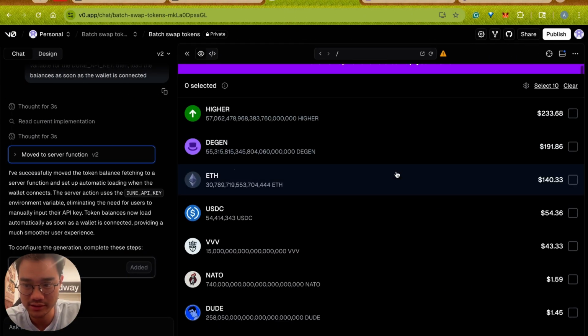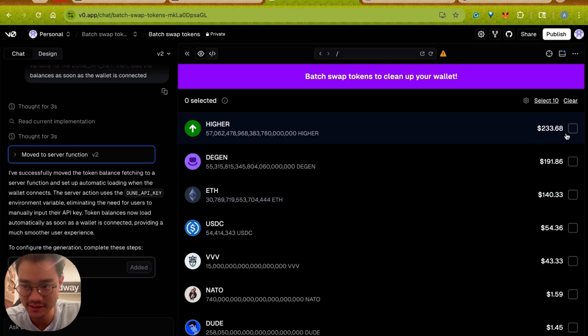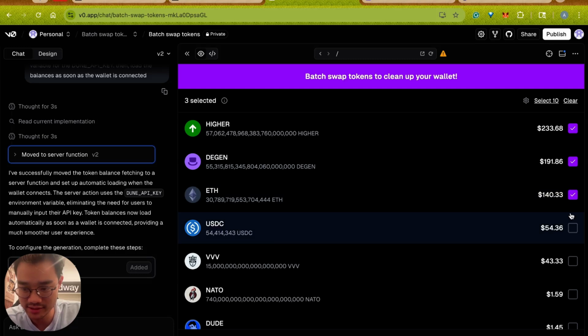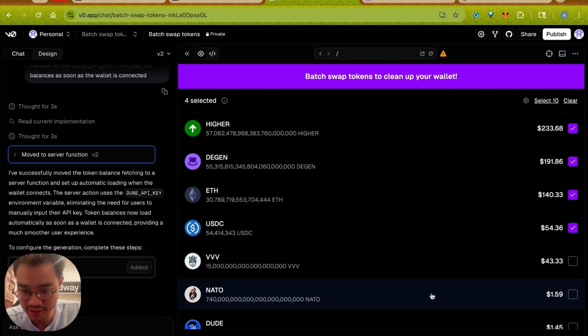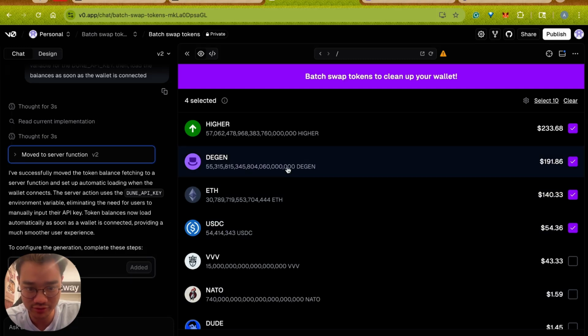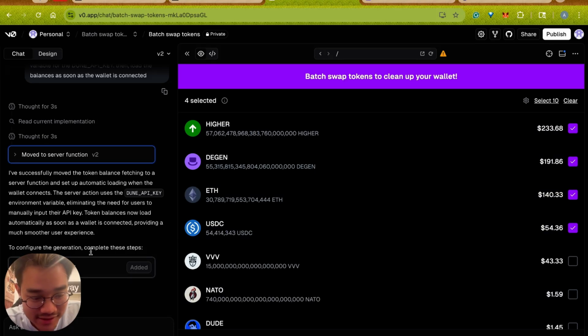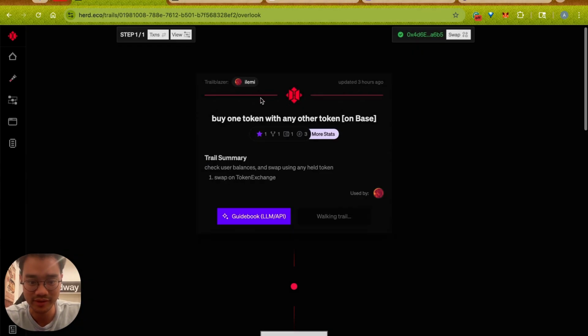And looks like it's pulled in the balances. I can now select some tokens, but there's still a lot we want to improve here. For one, I think these values are too big. So I'll say, make sure you're actually dividing the amounts by the decimals. This should actually come from the API.